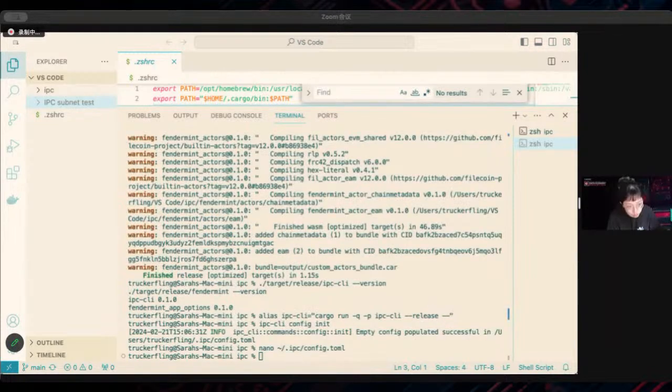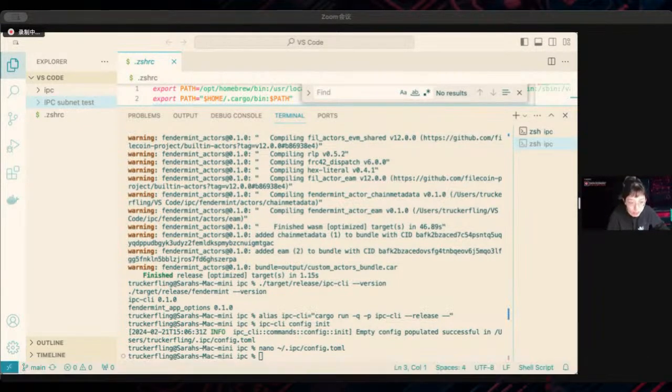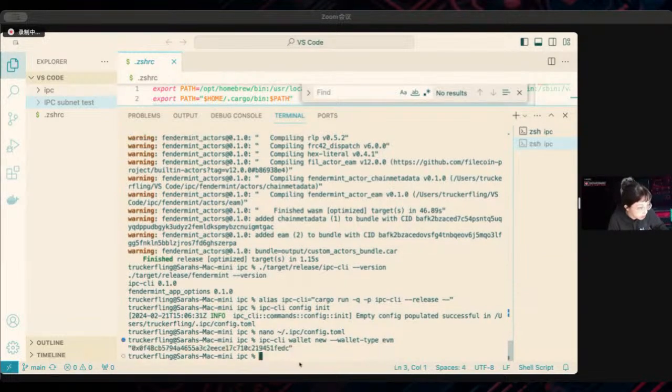But we recommend you to have a minimum of like 3 to 4 validators just to keep your subnet a little bit more secure. And you can enable the voting process rather than just have one person voting for it. But for this demo, we're just going to show one. So I'm going to set up the wallet. So a new wallet is going to be set up here.